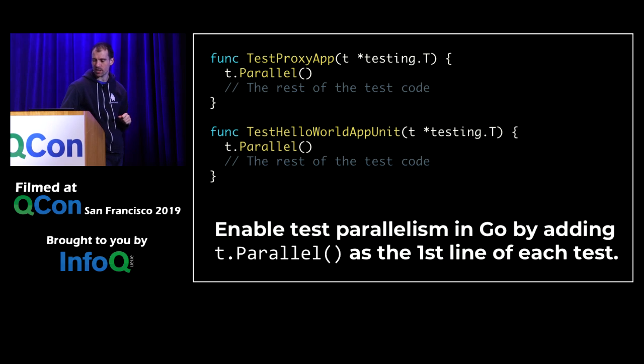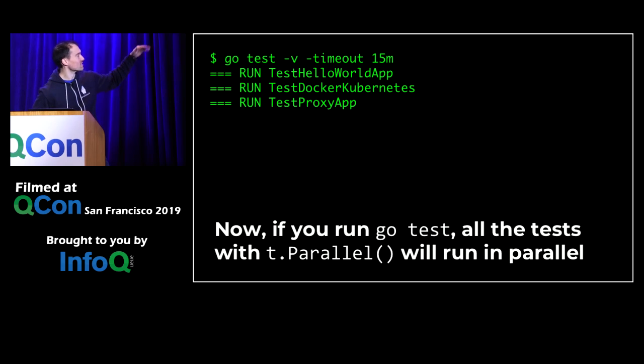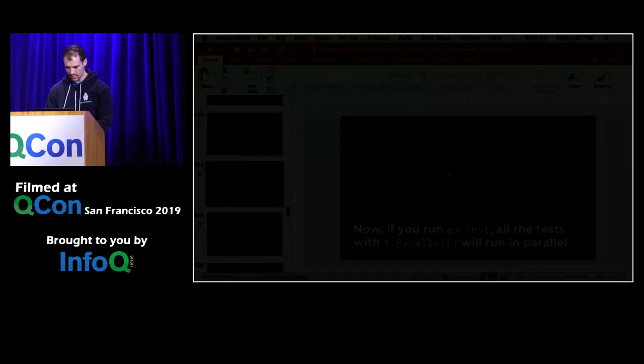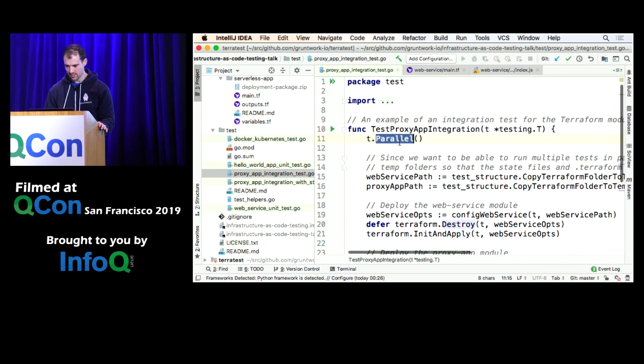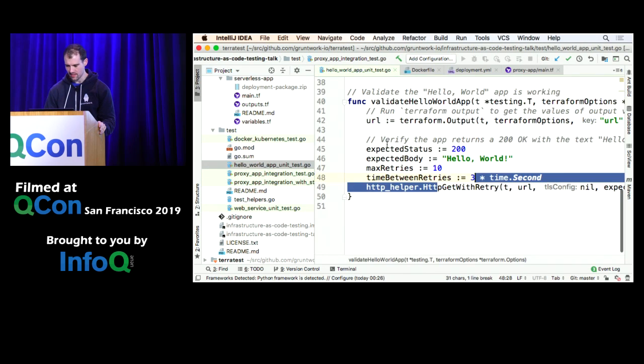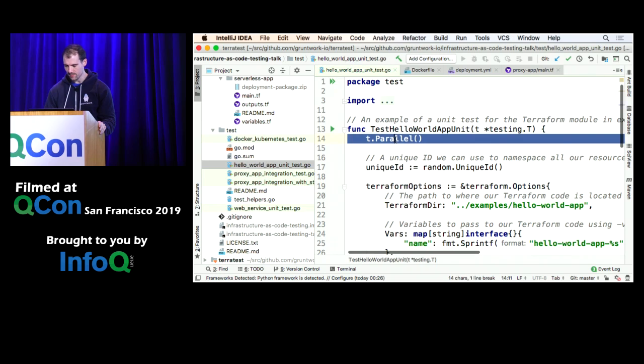Telling tests to run in parallel in Go is really easy. You just add t.parallel to the top of any test function. And then when you run Go test, all of those tests that have that will run in parallel. And so if you go back and look at the actual test code in this example repo, you'll see that every test has t.parallel as the very first line of code in the test.